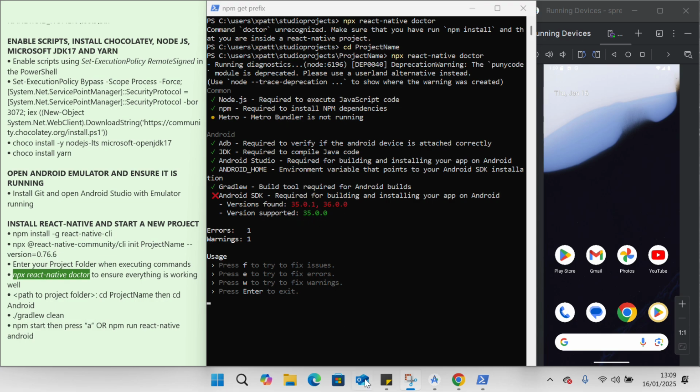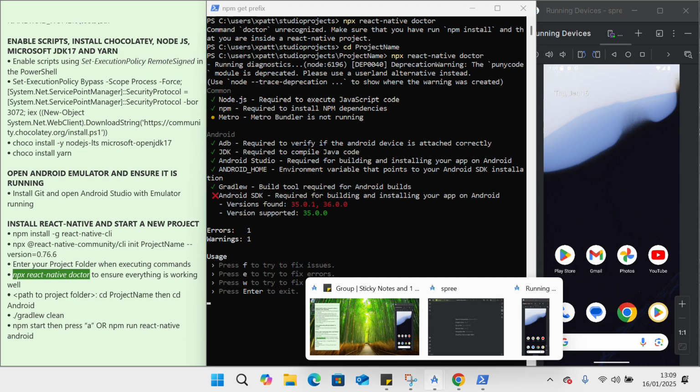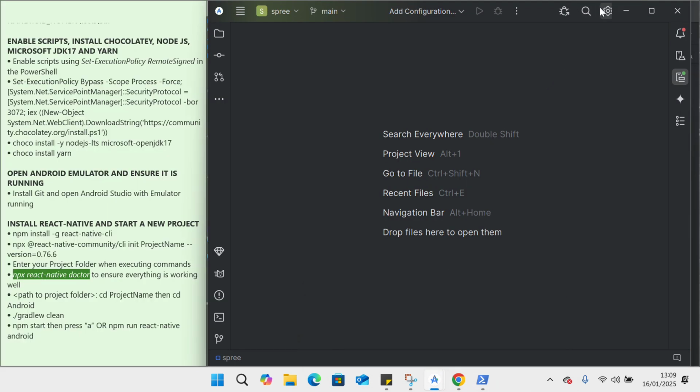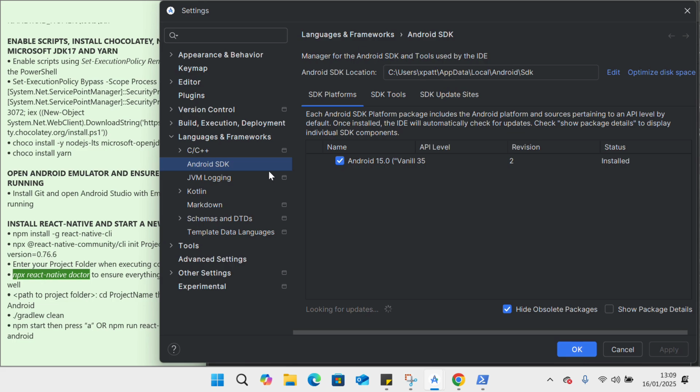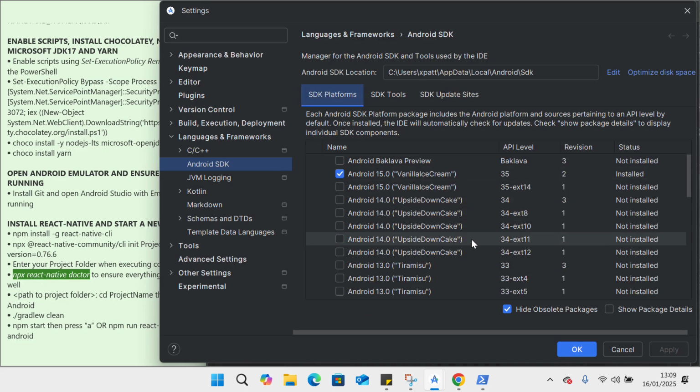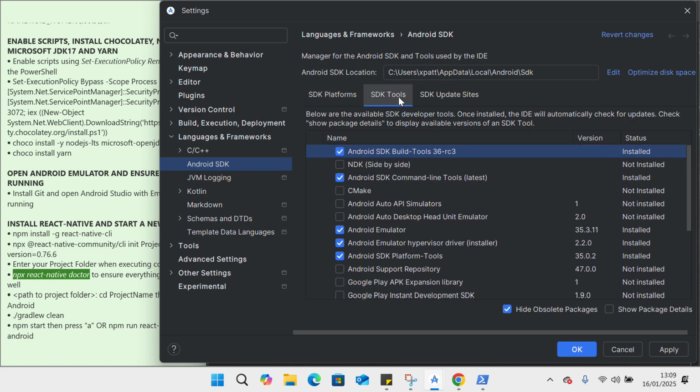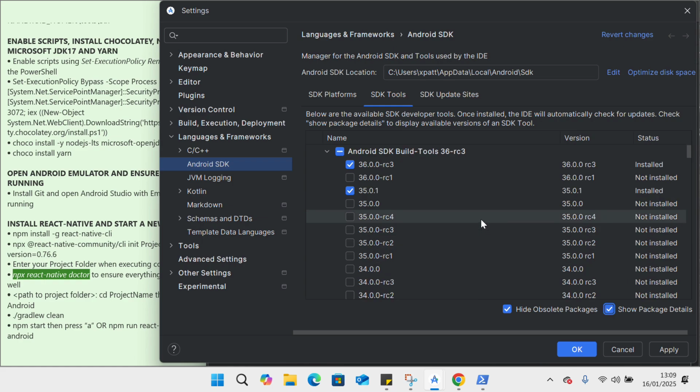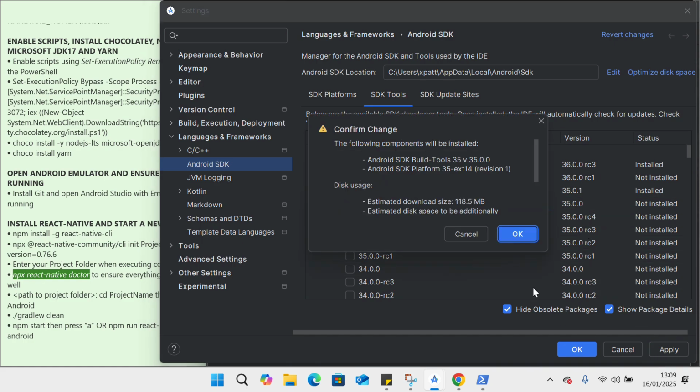So we've run it and we're seeing that we need Android SDK version 35. Let's go back to the SDK manager in Android Studio, and we are going to make sure that we have API level 35 under the platforms, but also under the SDK tools. If you can't see 35, check show package details. We have 35.0.1 installed, so we want 35.0.0. Let's install that.